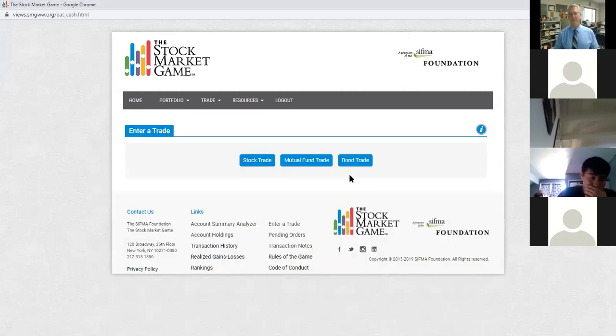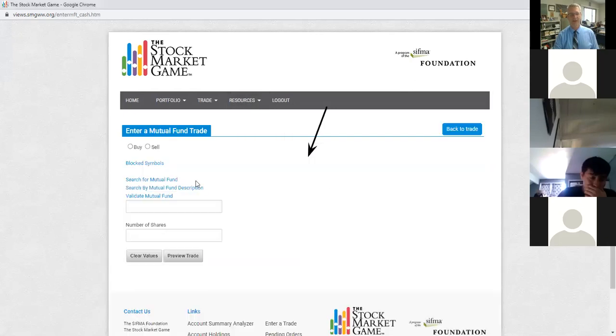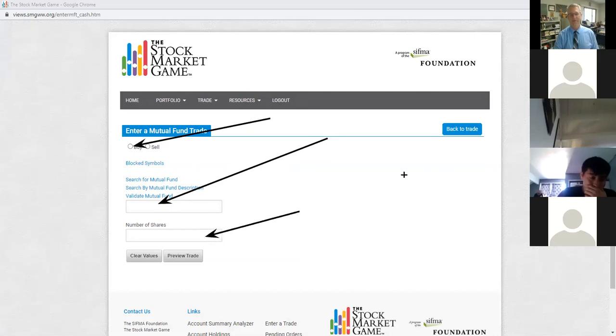So this time we're doing a mutual fund. So you are going to select the middle choice. The middle choice will let you trade a mutual fund. So you're going to select that one there. When you select that one there, it's the same 3 steps. You're going to click buy. You're going to put in the symbol, and you're going to put in the number of shares.